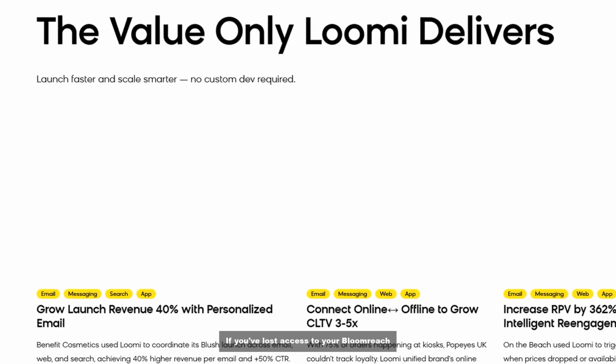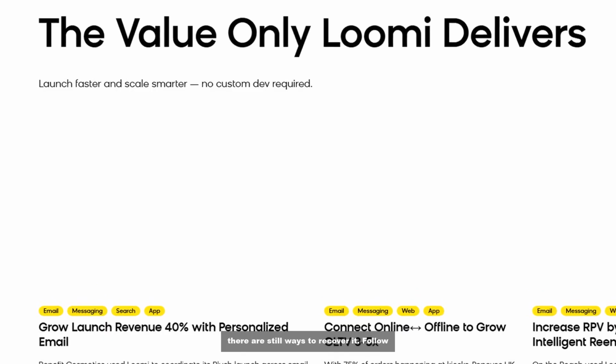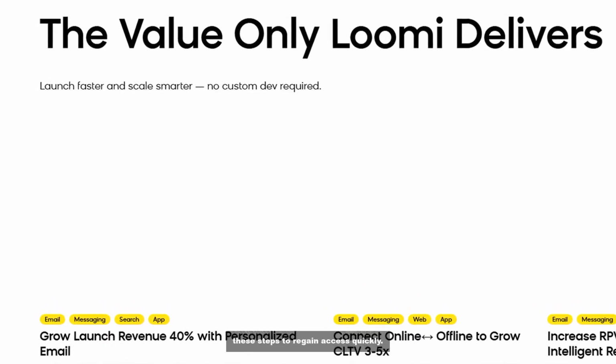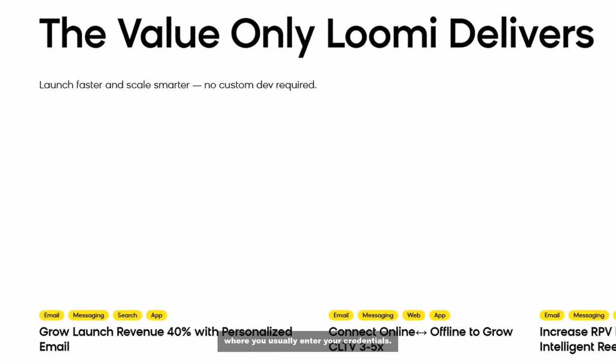If you've lost access to your Bloomreach Discovery account and can't use your email, there are still ways to recover it. Follow these steps to regain access quickly. Step 1. Visit the login page. Go to the Bloomreach Discovery login page where you usually enter your credentials.